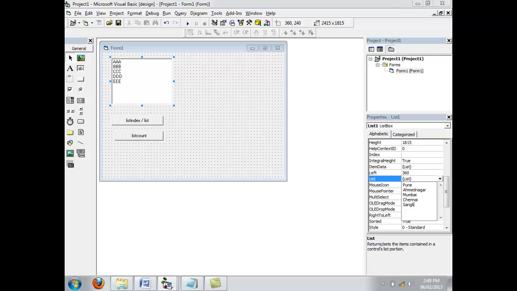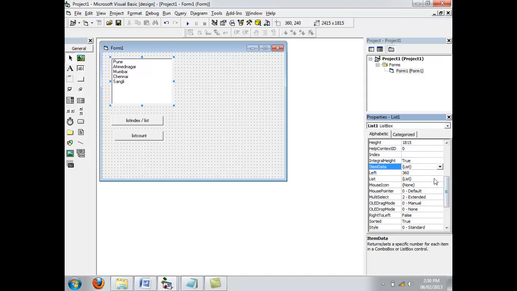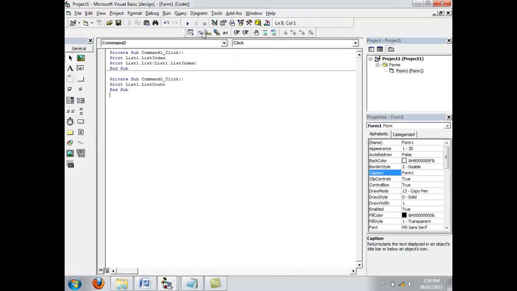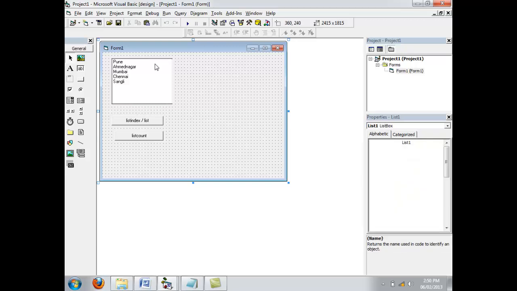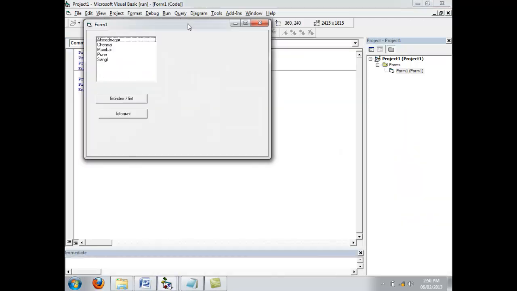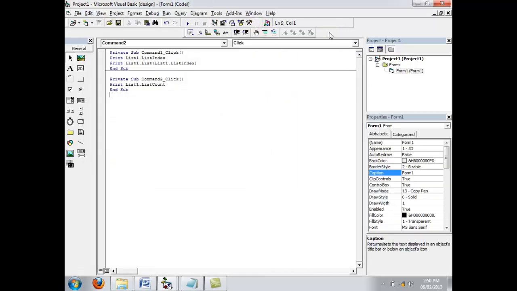ये सब सिटीज के नाम हैं. So my content is like this. If I make the sorted as false, if sorted is false, the list box will be in the order how I have entered. And if I make sorted as true, it will sort the array, as simple as that. Clear? And now I'll show you something very interesting.